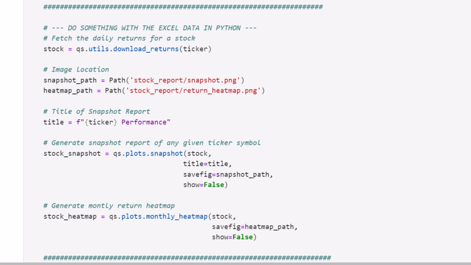In this case, I will fetch the daily returns, define the output path to the images we are about to create, and generate both the snapshot report and also the monthly returns heat map. With these two lines of code, I'm saving both images into my stock report folder.